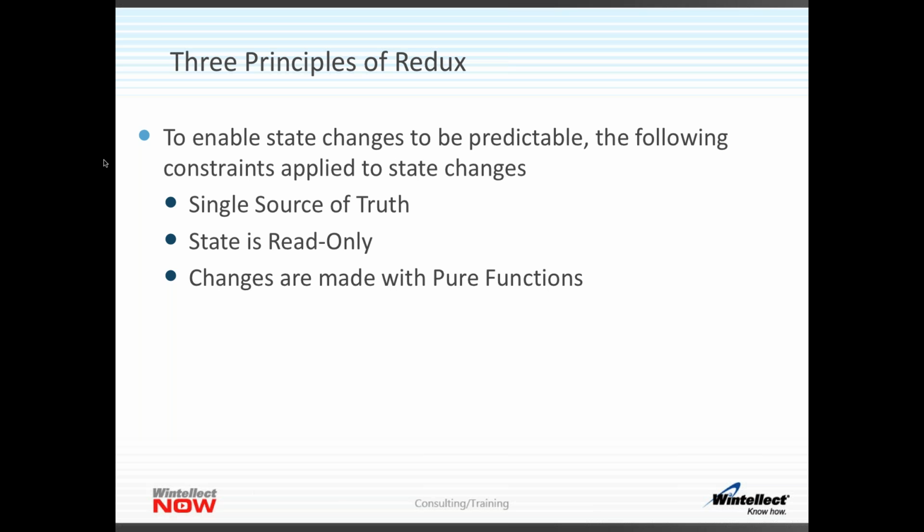Before we do that, though, we need to make sure that we understand some additional information about Redux. First of all, there are three principles of Redux: the principle of the single source of truth, the state is read-only, and changes are made with pure functions. Let's take a quick look at each of those three concepts.